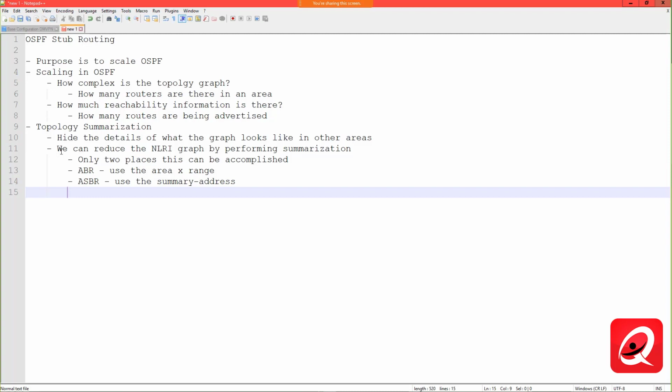The key distinction with OSPF topology is that we're doing this not on a per link basis, but within the area itself, because we're accomplishing these configurations on an ASBR or an ABR.